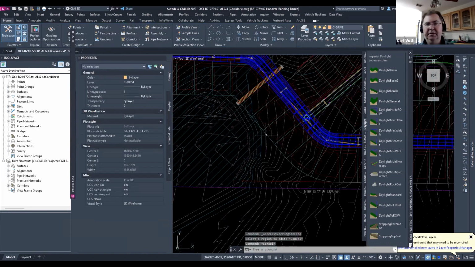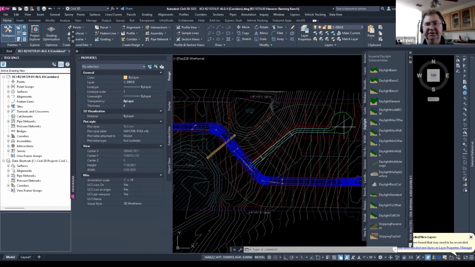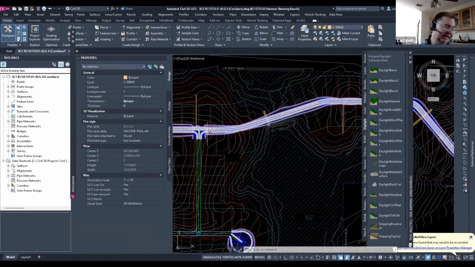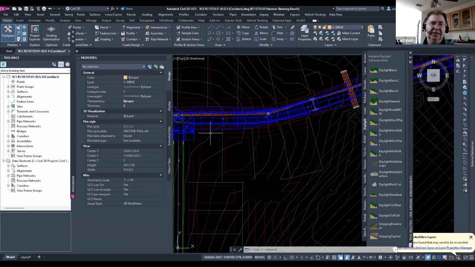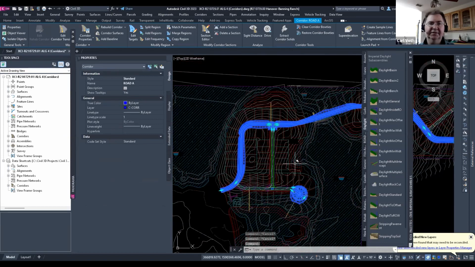So do the same thing for all of our intersections, all of our cul-de-sacs through here, and then complete all of that together. And you would have one corridor that handles all of that with additional baselines.